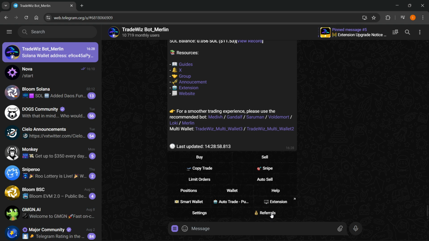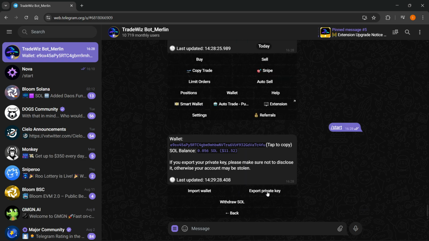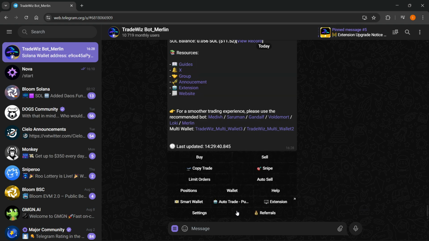Now, to actually set it up, this is going to be quite easy. First, you're going to want to go to wallet over here, and then here you can either import your wallet, or you can see your basic wallet, and then you can just withdraw over here as well, or export the private key of that specific wallet in case you want to do that. So first, you want to play around with the wallet, of course.